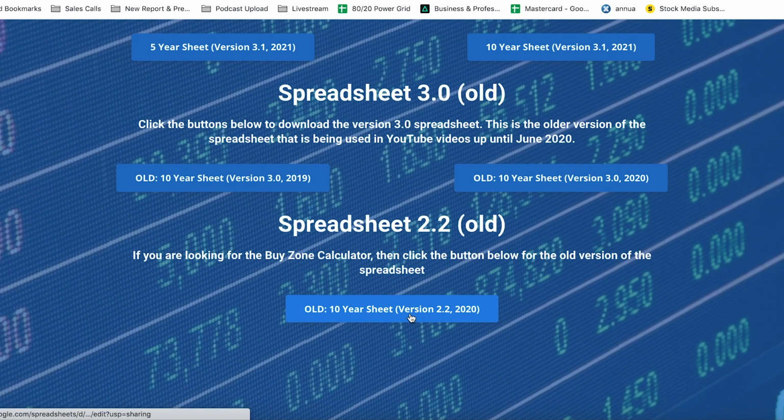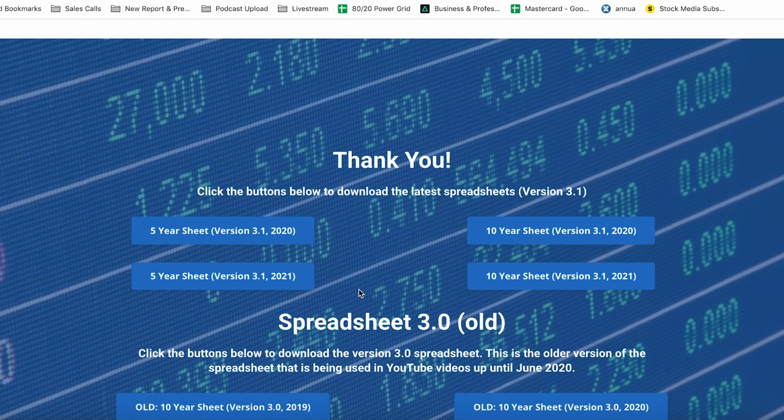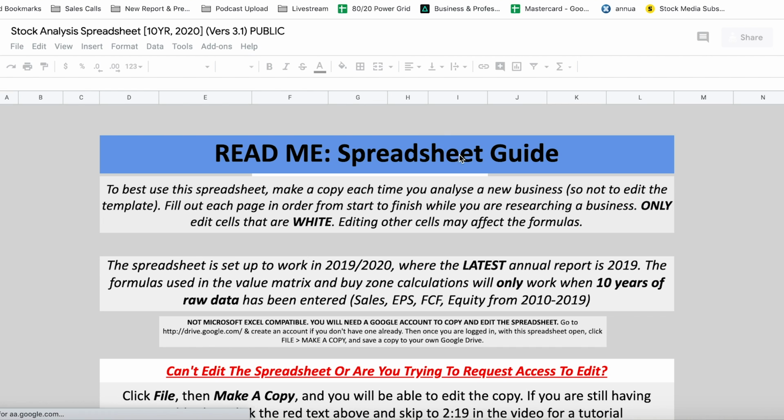Lastly, we have the version 2.2 spreadsheet, which is a much older spreadsheet, but it has the buy zone calculator, which is Phil Town's classic way to calculate intrinsic value, calculate the buy price of a business. If you're looking for a more Phil Town driven spreadsheet, then check out that spreadsheet. But I no longer use that method, so it has been taken out of the new spreadsheet. Once you go to this page, you can just click the sheet that you want and it will bring you to this page.